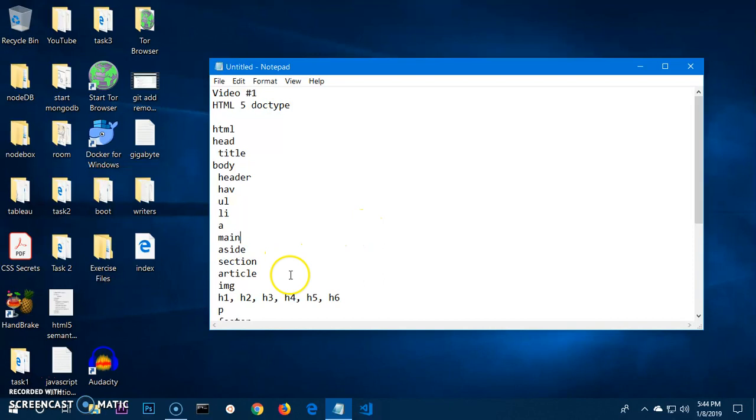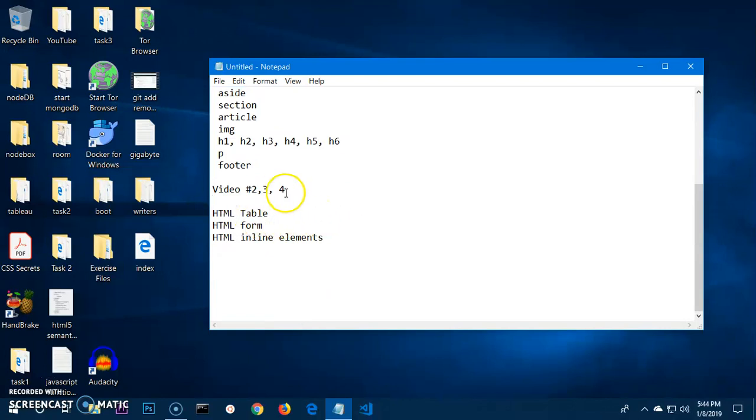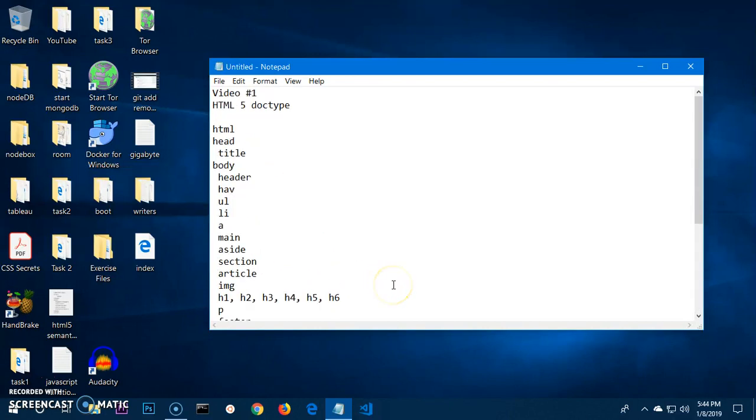So what I'm going to cover, these are very must-know HTML5 elements, and then I'll make a video on HTML5 table, and then HTML5 forms, HTML5 inline elements. Alrighty, so enough talk, let's quickly go ahead and show you how you can start coding HTML5.